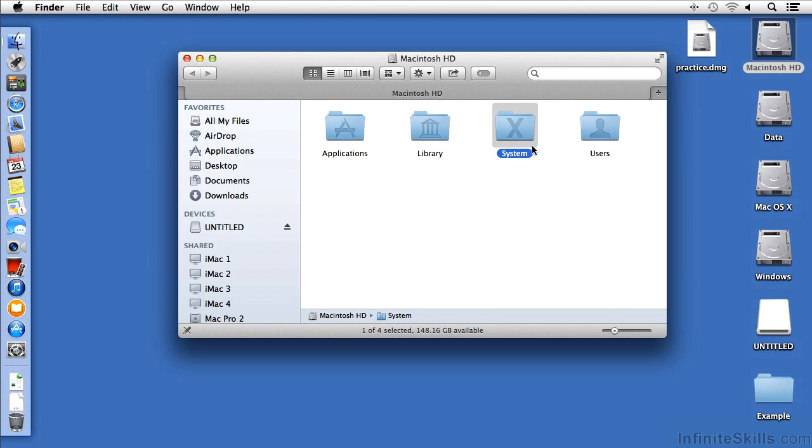We also have a System folder, and that's exactly what it is. It's the operating system. It is a place where you really should not make any changes on your own. This is for Apple to manage, and it's where Apple puts its operating system. Then we also have a Users folder.